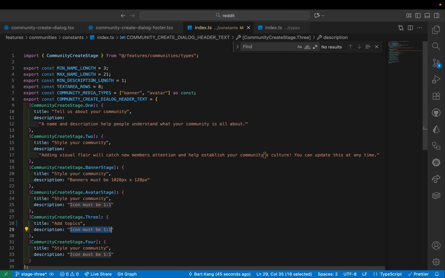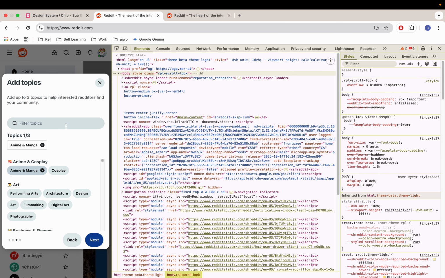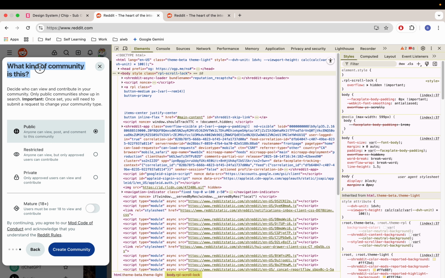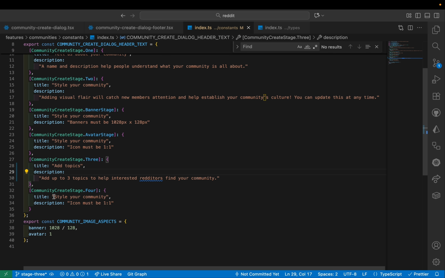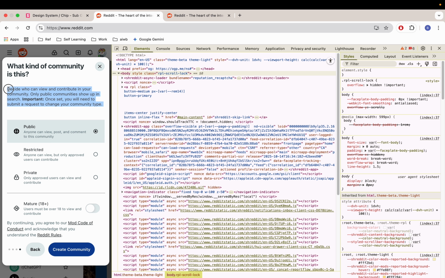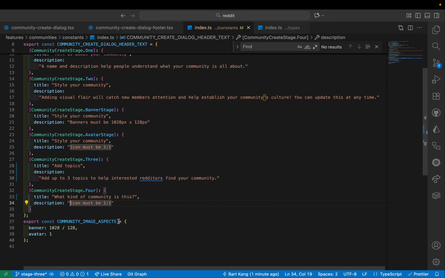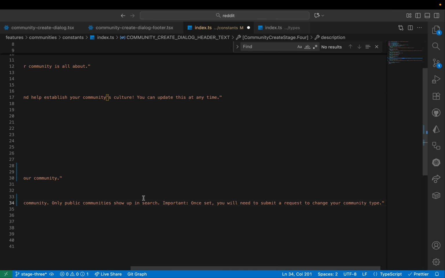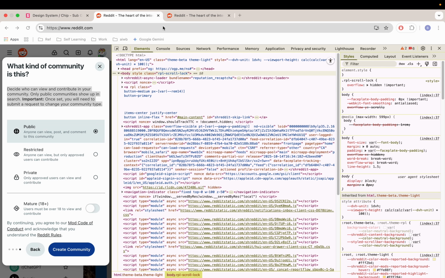Let's update it like that. And stage 4 needed to have a different one. Here, what kind of community is this, right? Stage 4, like that. And description, finally. Hopefully this will be working fine. Otherwise, we're gonna fix it together, okay?